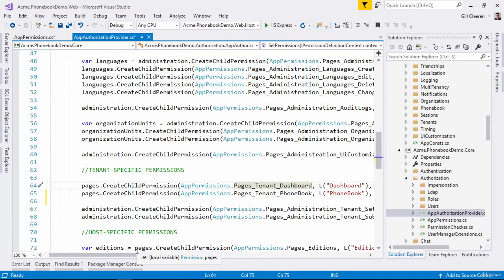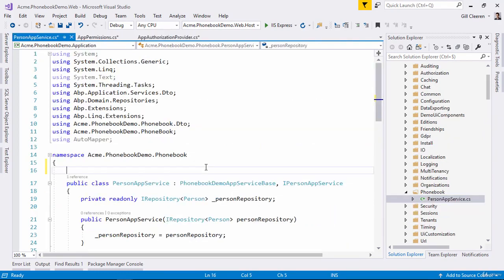As you can see, we're now not getting any exceptions anymore. So of course, defining the permission will not do an awful lot. We'll also have to use it, of course. And to do that, I'm going to work with an attribute, and it is called the ABP authorized attribute. Let us go to the person app service. So this is my person app service class. And what I'm going to do is I'm going to specify that only if the pages tenant phonebook permission has been granted, will you have access as a user to the functionality of this service.